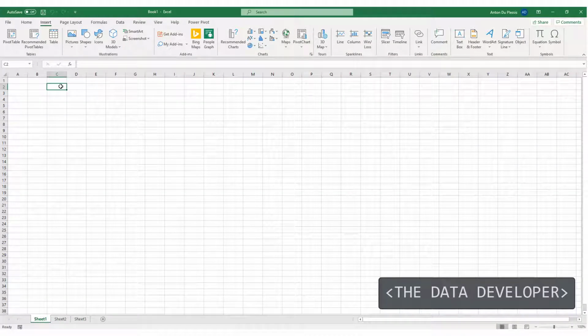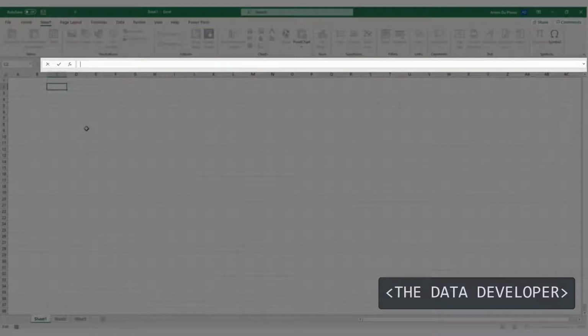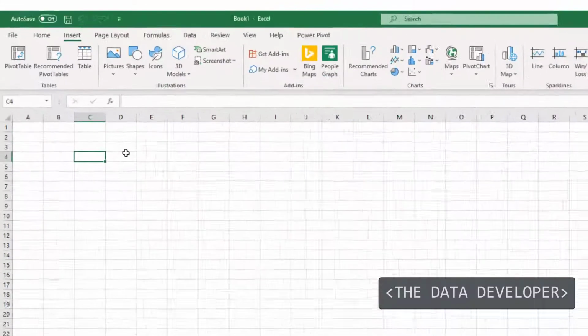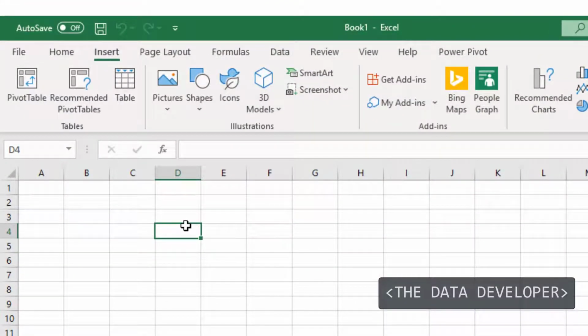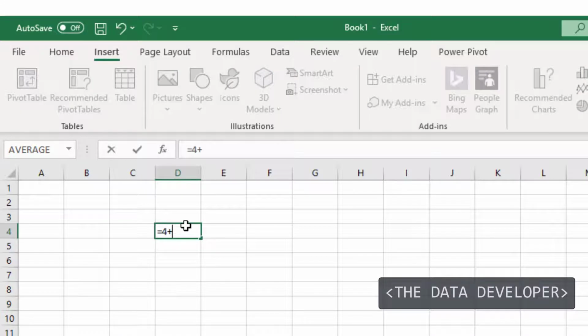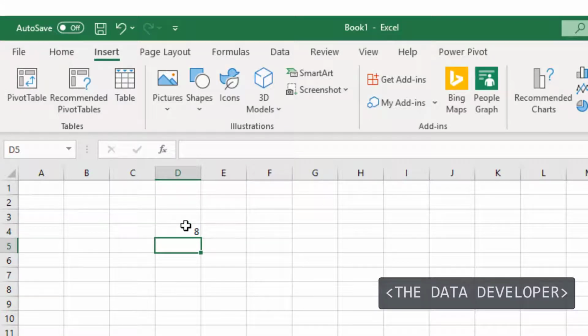The next thing you need to be aware of is the formula bar. That's this little white input box next to the FX symbol. What it's used for, if you have a formula, for instance, if I say this cell's value should be equal to 4 plus 4, the answer will be displayed in the cell, but if you click on the cell in the formula bar you will see which formula we used.